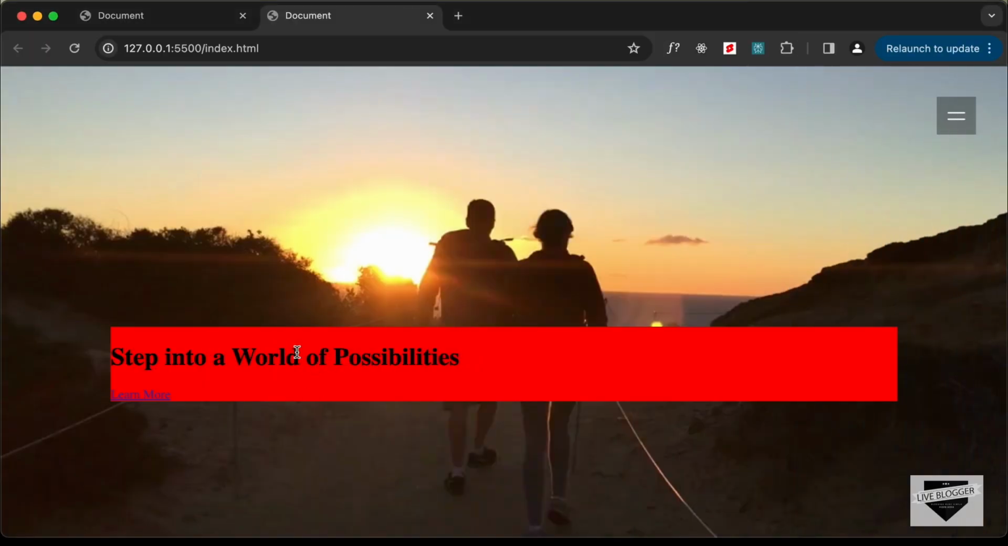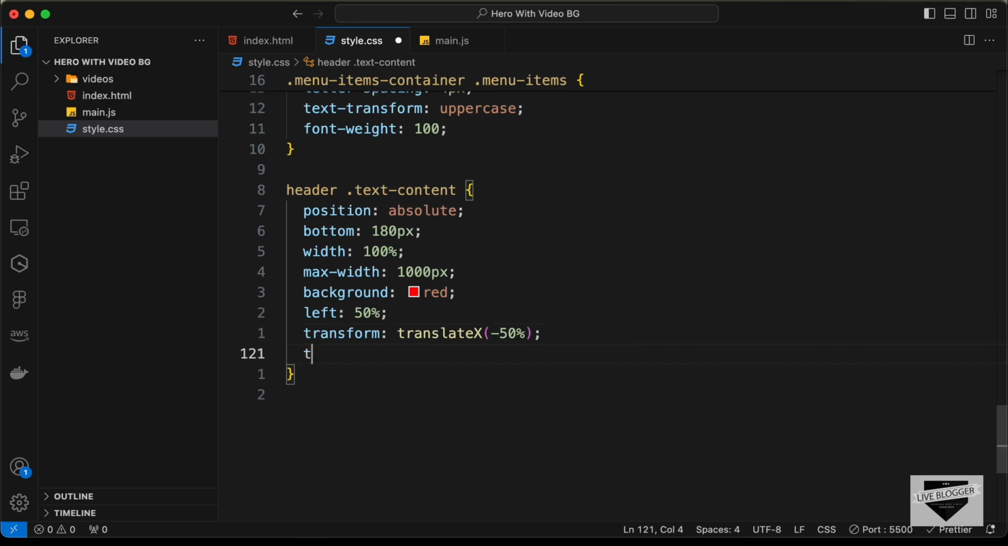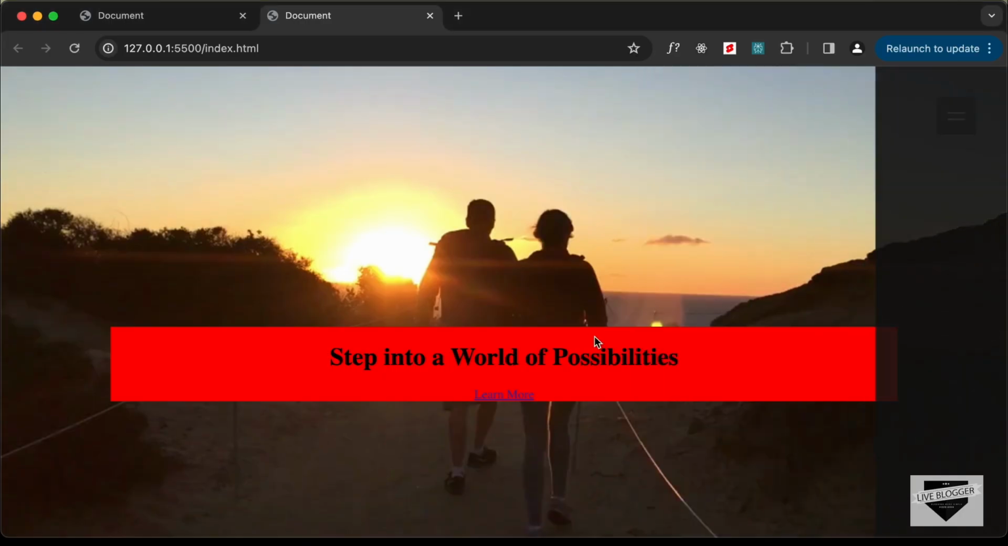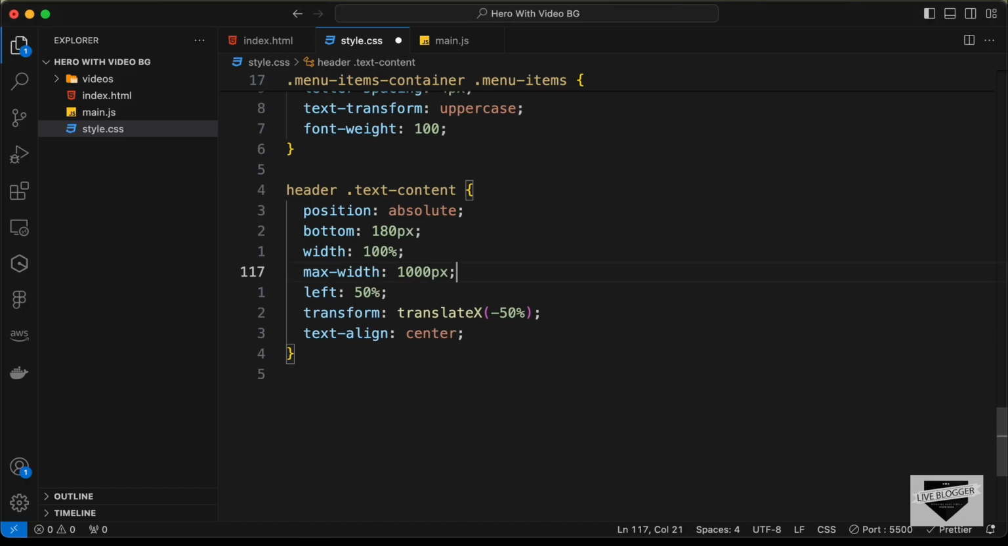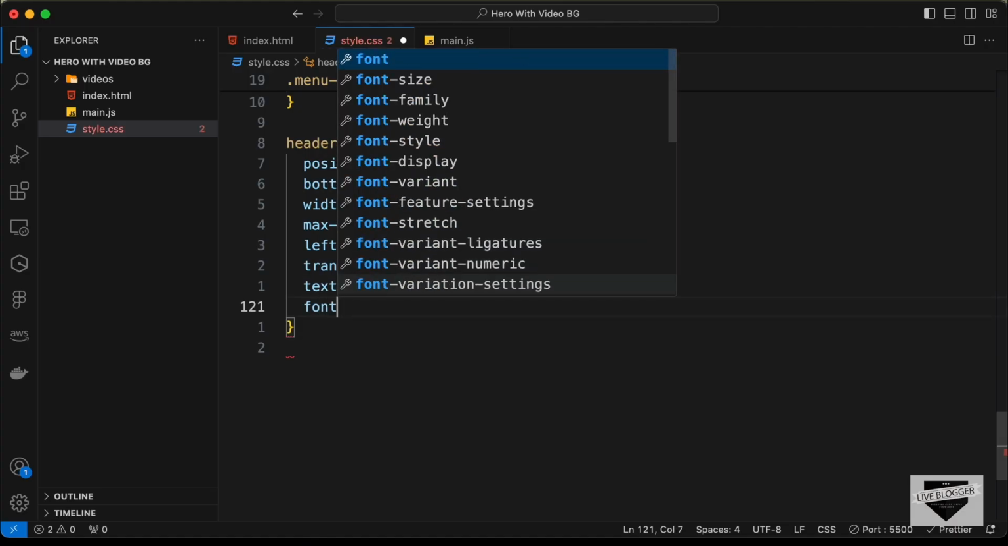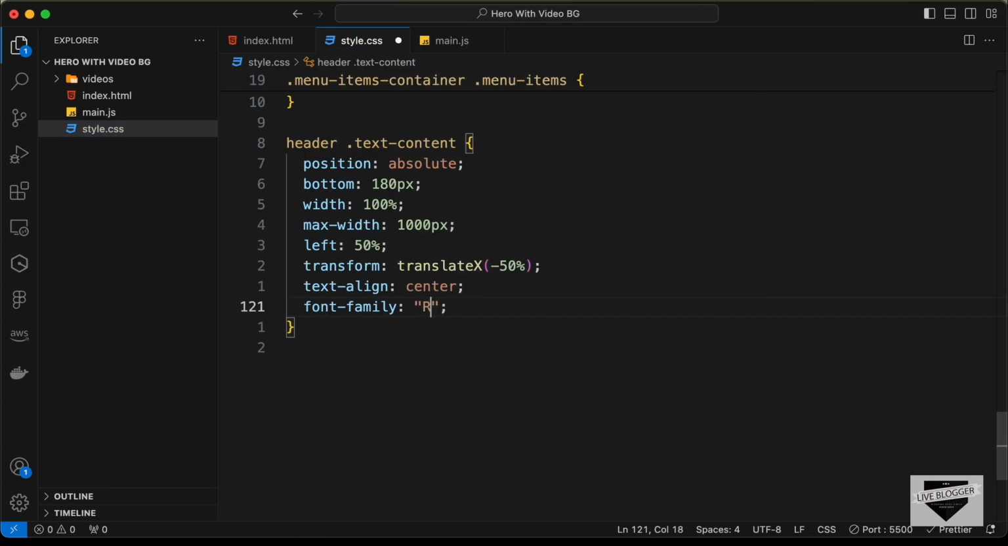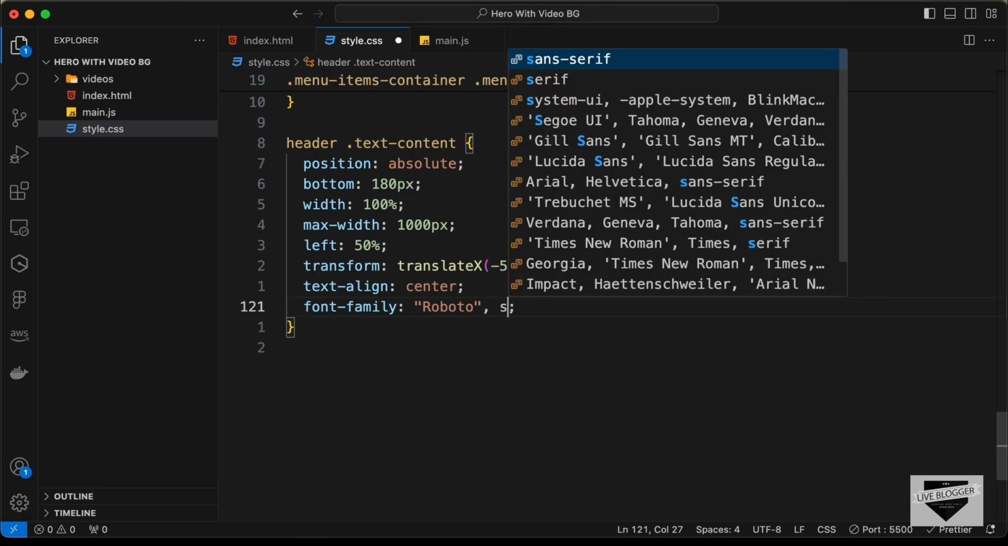Right now, let's also text align it to the center. So I'll just type text align center, and let's remove this background color from here, and let's set the default font to Roboto sans serif.